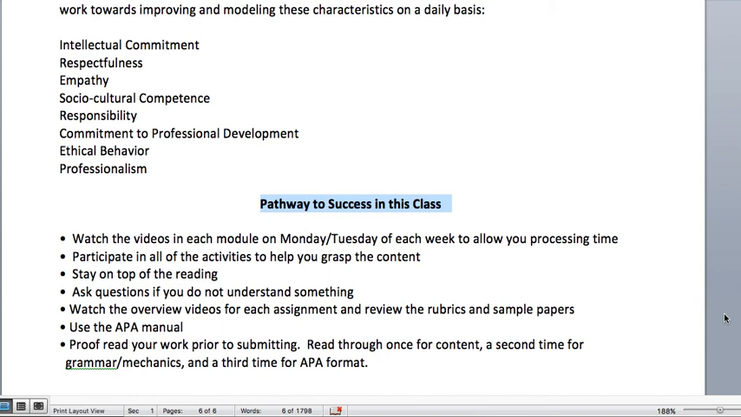And then please proofread your work. I tell people to read it at least 3 times. Once, just looking through for content. Does the content make sense? A second time for grammar and mechanics. And then a third time for your APA format. You get graded on those things.